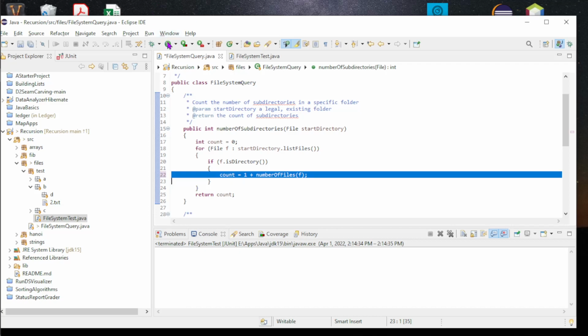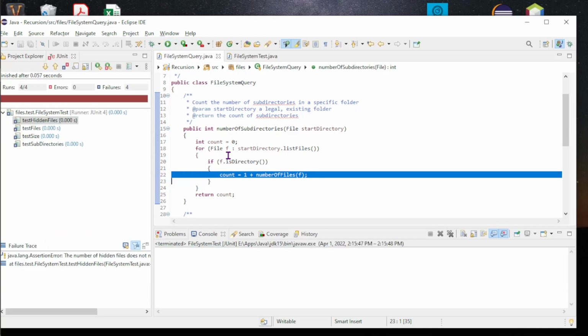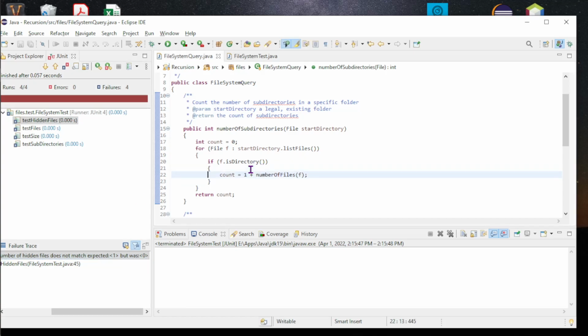Let's see what happens. Oh, we didn't pass. So wait, it doesn't match. I expected what? Oh, right. So we just added in one plus, but we didn't add it into the whole total count. So we can either do count plus or we can do plus equals. They mean the same thing.